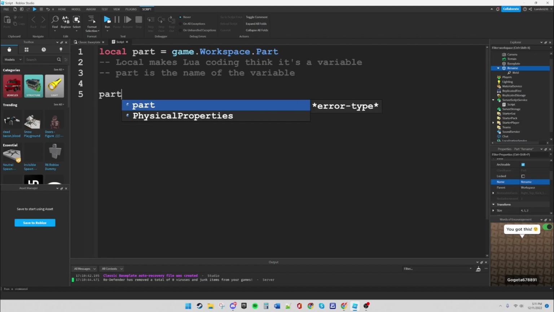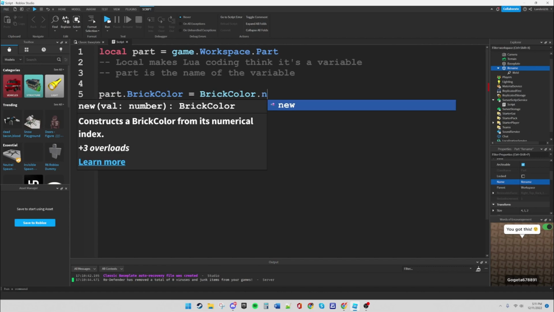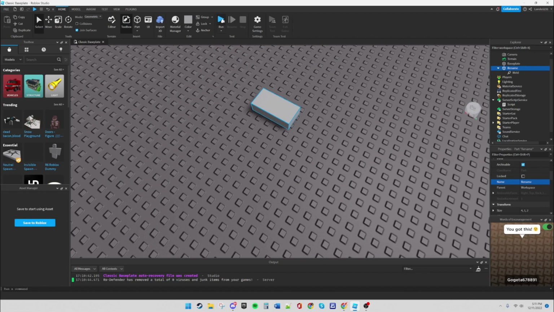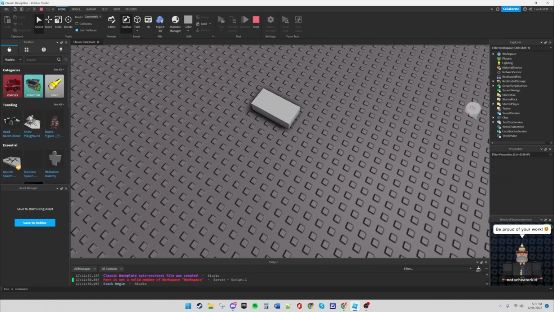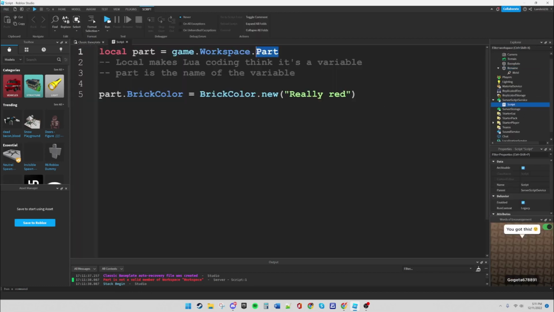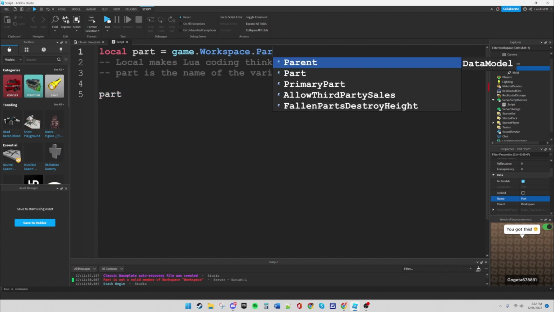So let's try changing the brick color. BrickColor.new, and then Really red, and let's see if that changes. But in the output we should get an error. Yep, part is not a valid member of Workspace. That's because it's right, because it isn't. Since we renamed it, we would need to rename this, which, naming is very good, but I'm going to rename this to part. Okay, part.